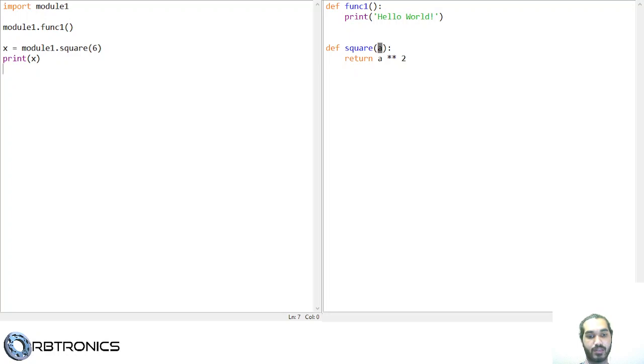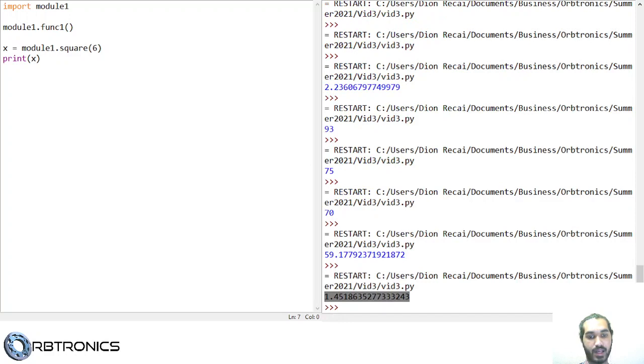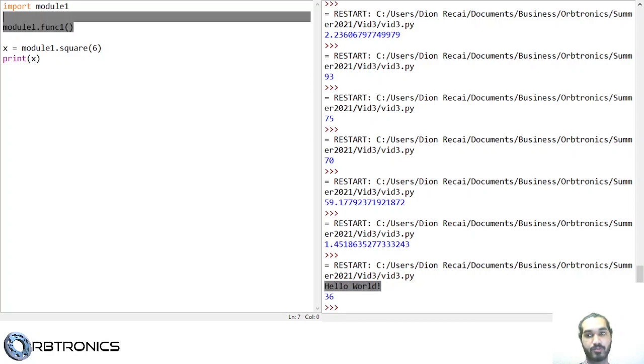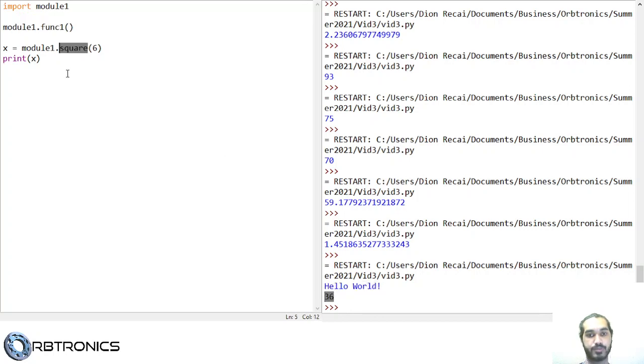So let me switch over to the shell and let me run the vid3 file, and you can see it works as expected. I get the hello world from running func1, and then I get the 36 from running the square function. So that is how you can create your own modules that you can import into your other source files.